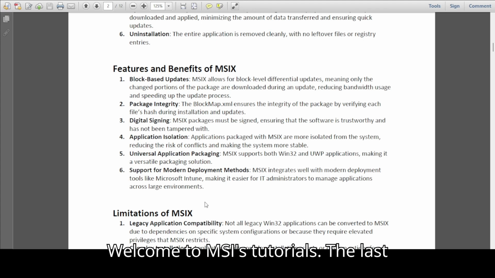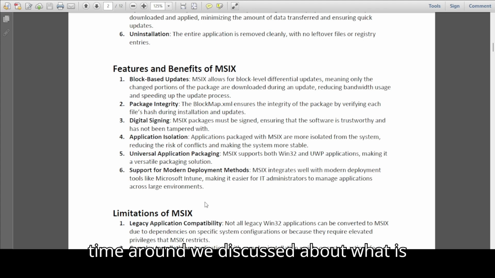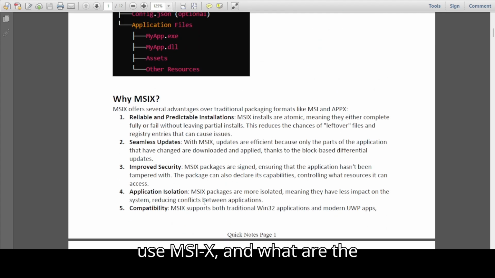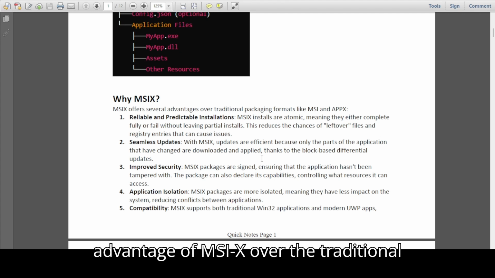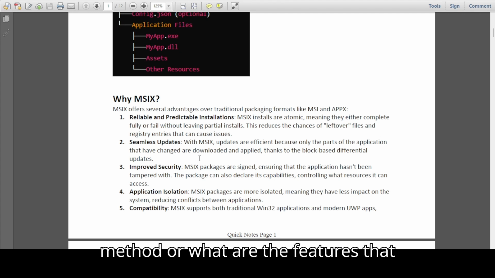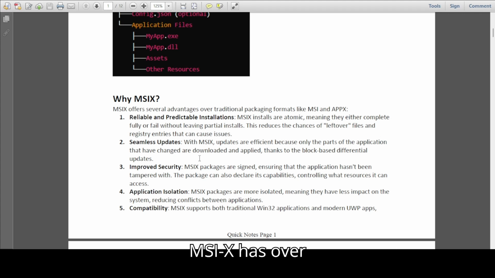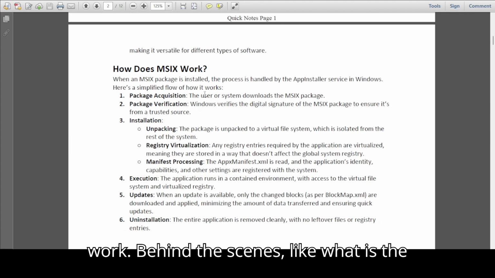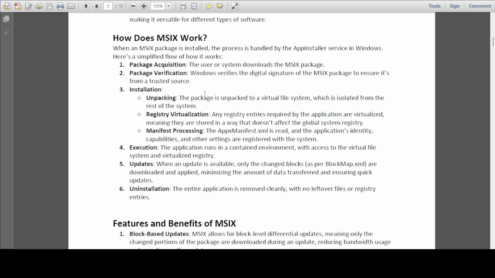Welcome to MSIX tutorials. The last time around we discussed what is MSIX, why we should use MSIX, what are the advantages of MSIX over the traditional method, or what are the features that MSIX has over MSI and App-V technologies. Also, we discussed how MSIX works behind the scenes, like what is the actual process of application installation and application removal in MSIX.